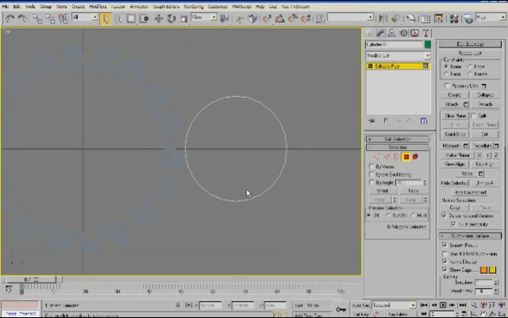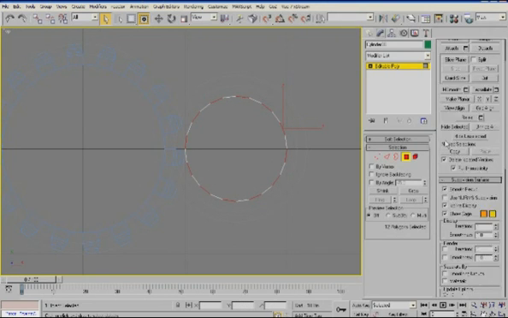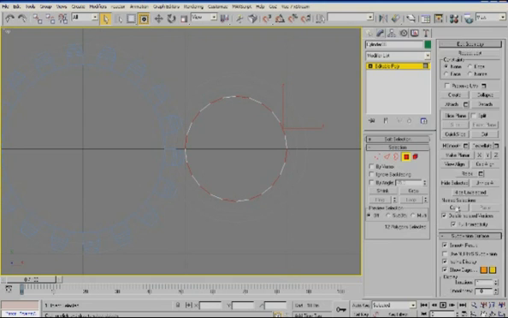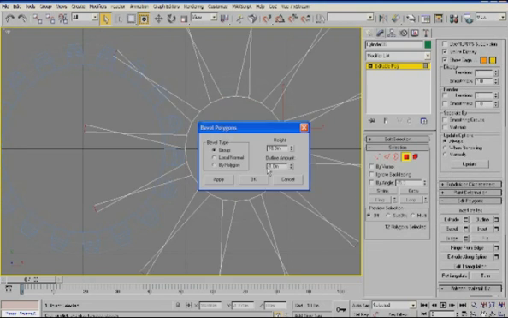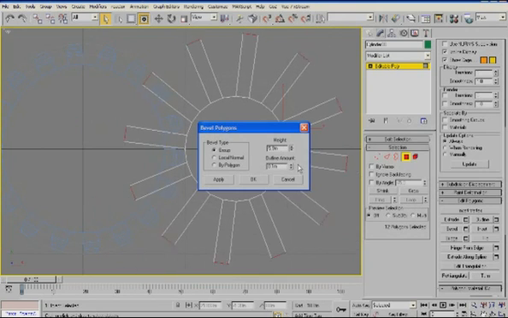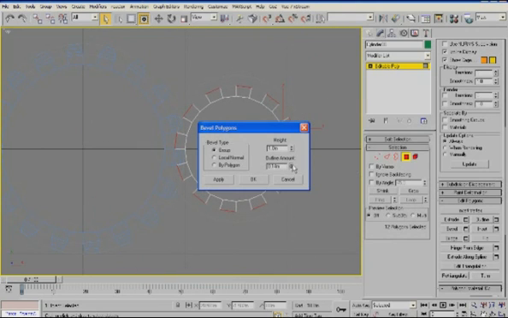Then again, laboriously select every other polygon, and bevel out straight to the pitch circle diameter, and give them a bit on the outline.